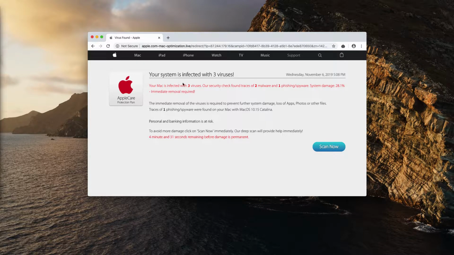So when you press OK, it also says that your system is infected with 3 viruses, and it looks like the pop-up is coming from the Apple Care protection plan. However, this information is absolutely faulty. Apple is not related to this alert, and Apple Care protection plan is not part of this scam.